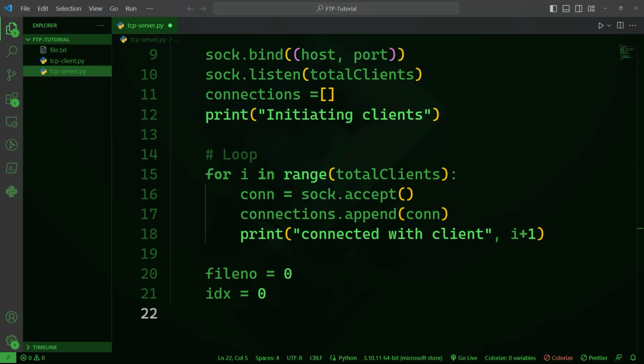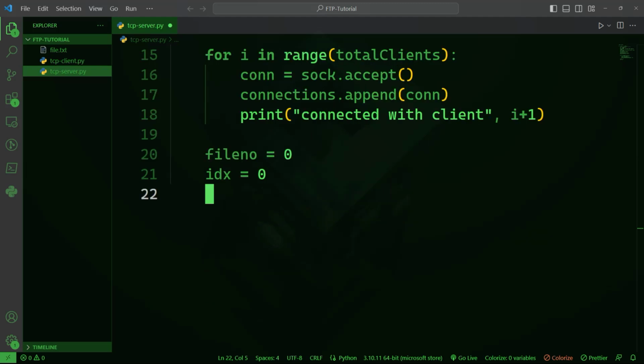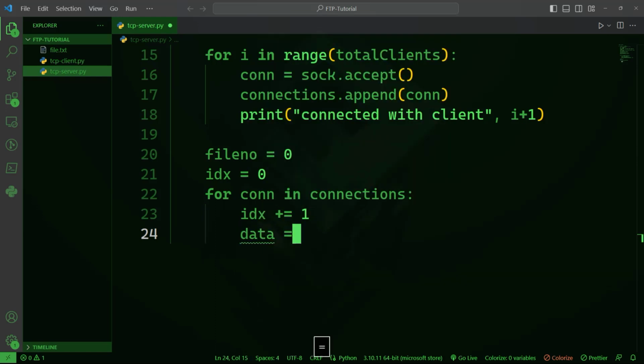And then I would like to iterate over each client connection stored in the connections list. Let's go ahead and do that for loop. Now the server is going to receive the file data from each client by calling a method called receive. So I've created here a variable called data, and that's going to take connections[0], which means the first connection in the connections list. And as we said, the method is called receive. The received data is decoded assuming it is in UTF-8 encoding and stored in the data variable.